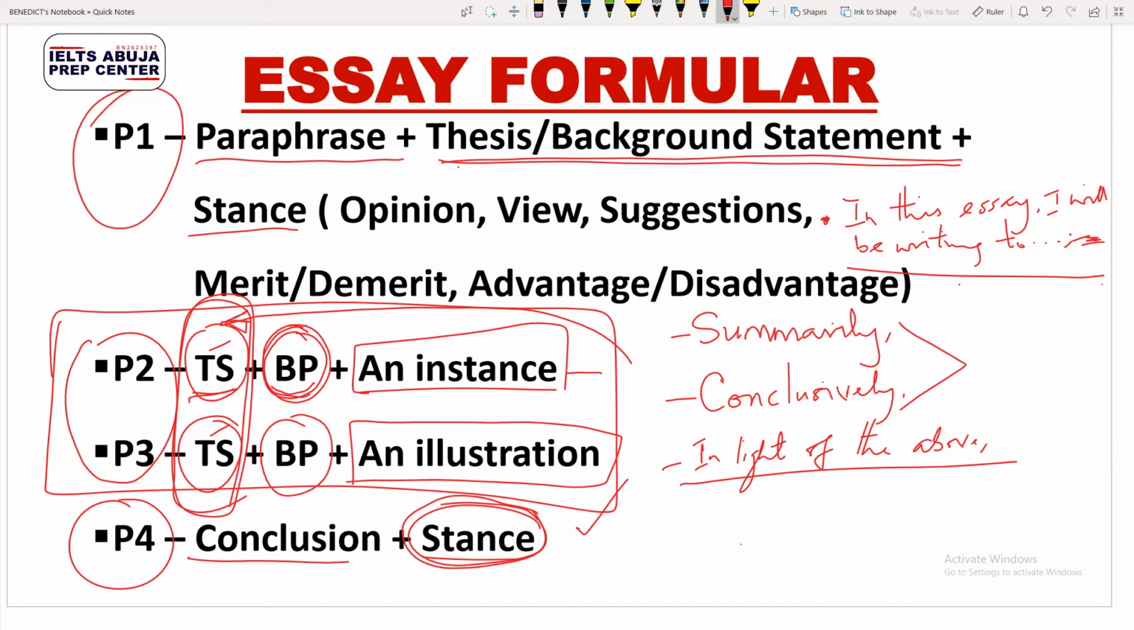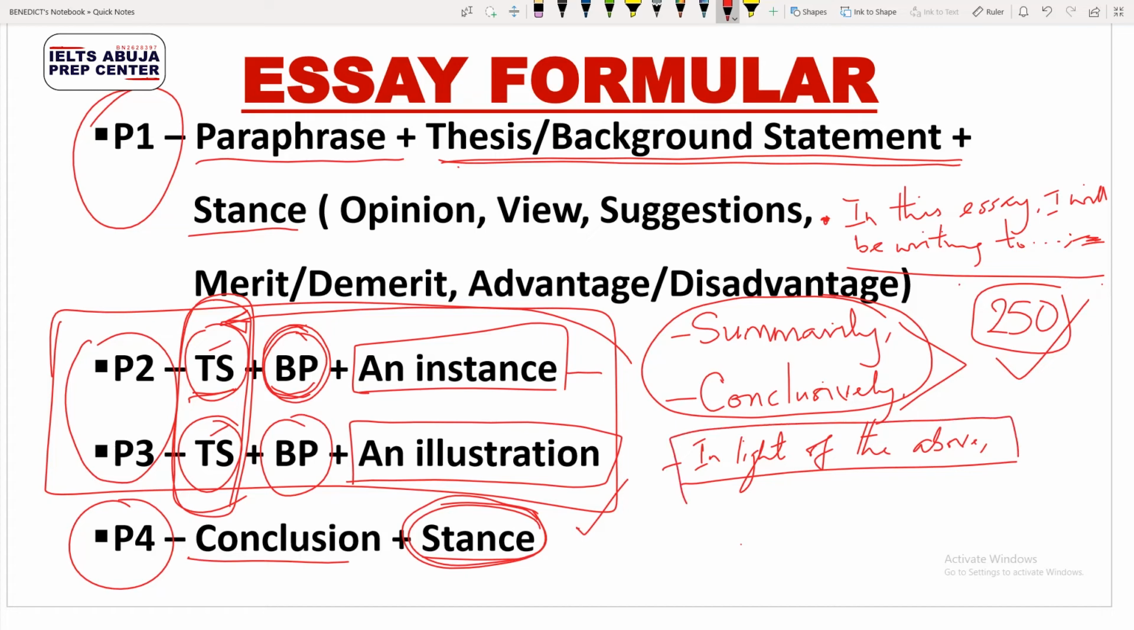If you have not written so much in your paragraphs 1, 2, 3, you are strongly advised to use "summarily" or "conclusively." Remember, you have a target to write a minimum of 250 words. So using "summarily" or "conclusively" will help you to hit this milestone. But if you've written so much already and you don't want to overflog your essay, making it more lengthy, just go straight to "in light of the above, I therefore recommend strongly," and that's it.